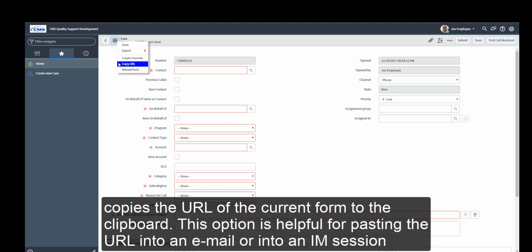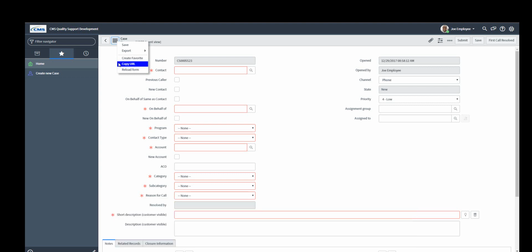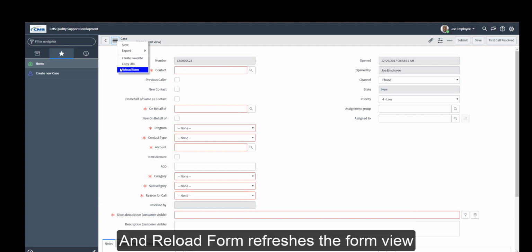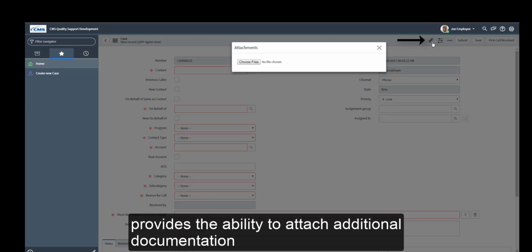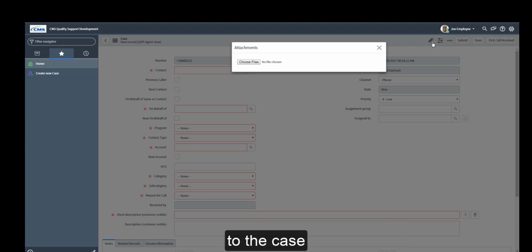Copy URL copies the URL of the current form to the clipboard. This option is helpful for pasting the URL into an email or into an IM session. And Reload Form refreshes the form view. The Attachments icon provides the ability to attach additional documentation to the case.